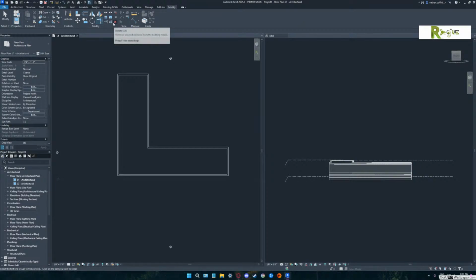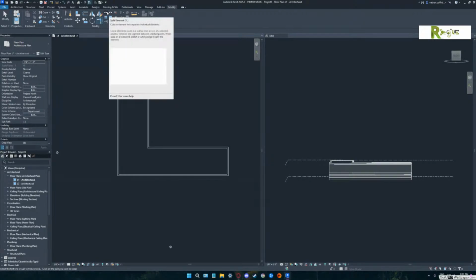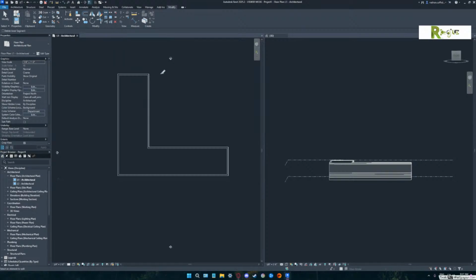At the top of it is one that's a partial delete. Up from that, that right there. I'm sorry, split element. In AutoCAD, it's called partial delete. So let's say you wanted to cut a little hole in one of those walls. Pick that. And then go click on a wall. And then click a second space.